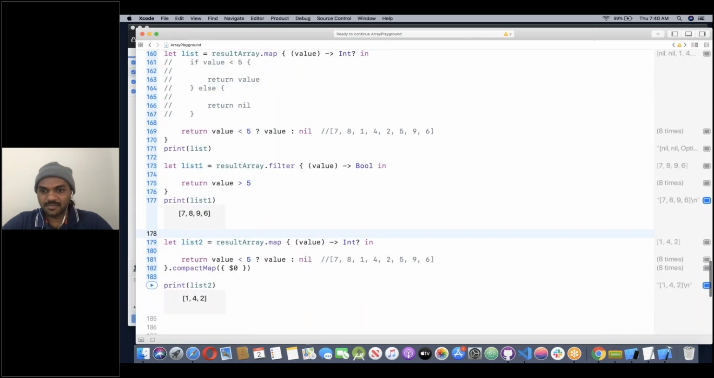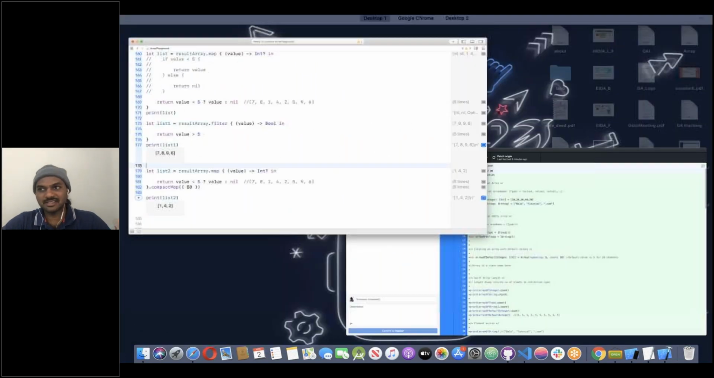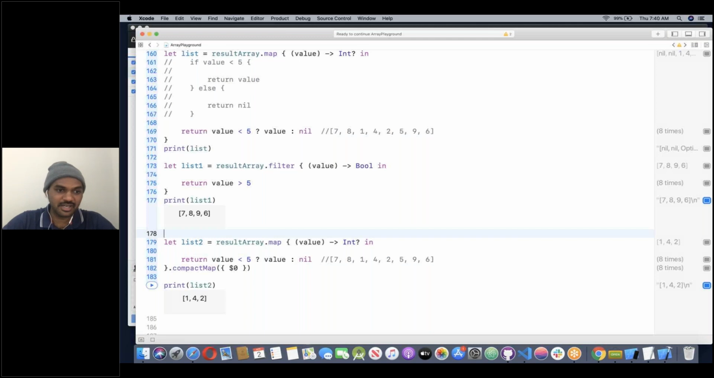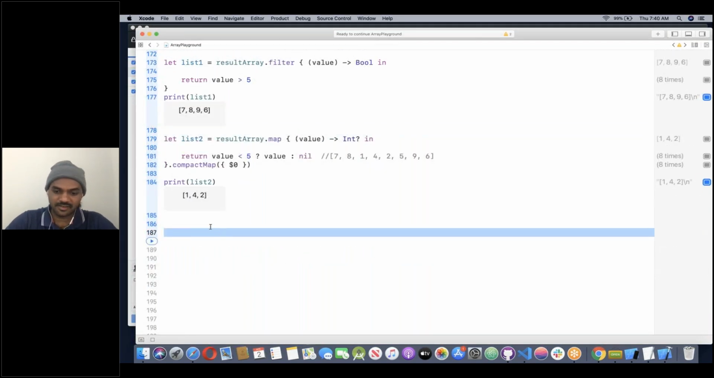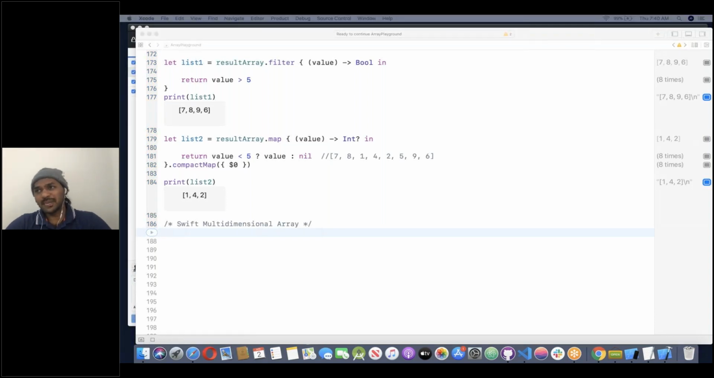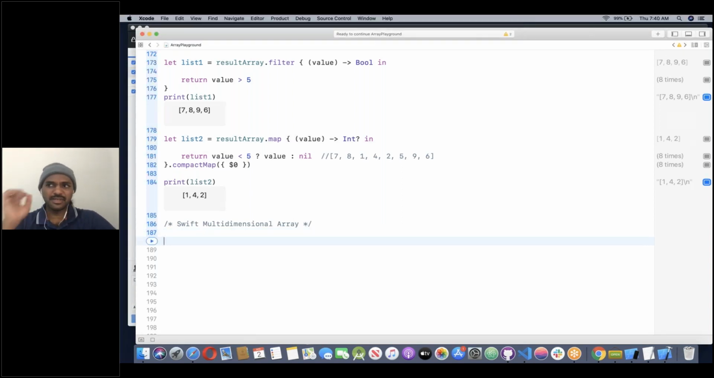So this is map and compact map, and finally one more syntax exists, that is multi-dimensional array. This is the final one for today's session. Multi-dimensional array is simple. It's a simple array. Creating multiple arrays, or placing an array within an array, is called a multi-dimensional array.